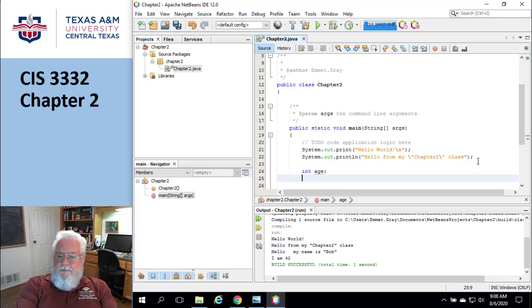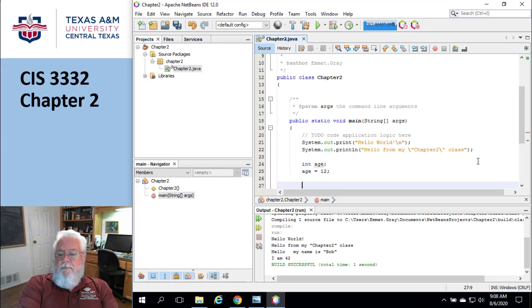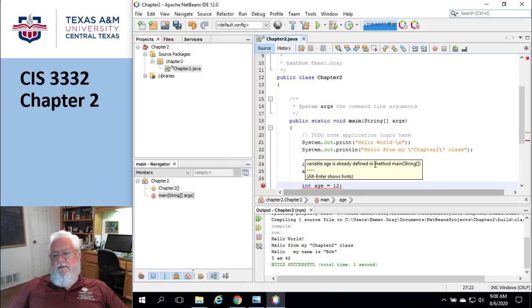And then I can assign that thing a value. By the way, I can do all this on one line if I wanted to. I could say int age equals 12. Okay. Hey, why did I get a red exclamation point? Well, because I can't have two things called by the same name. Okay? That makes sense?